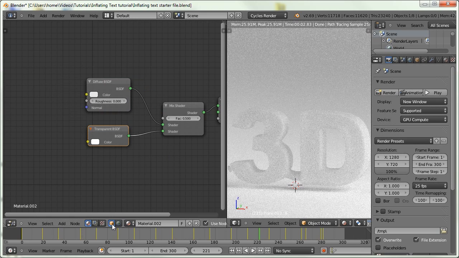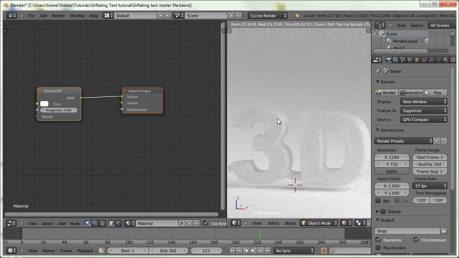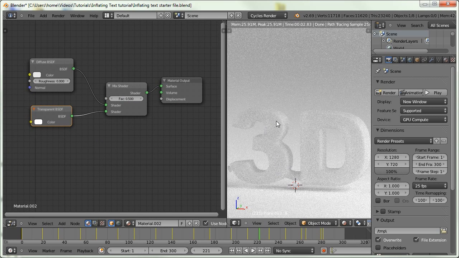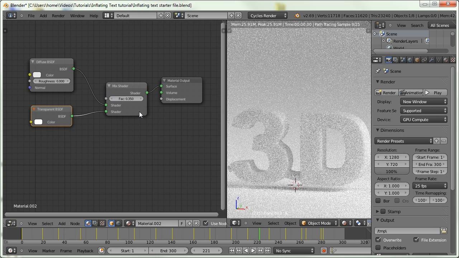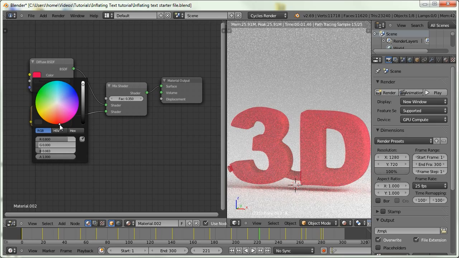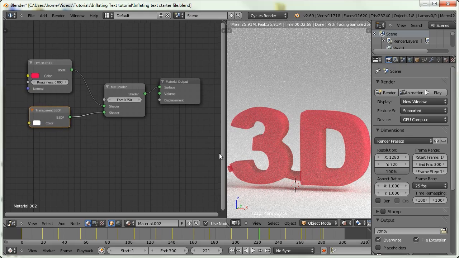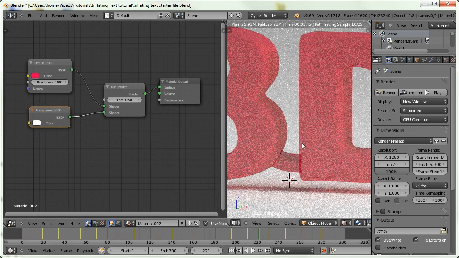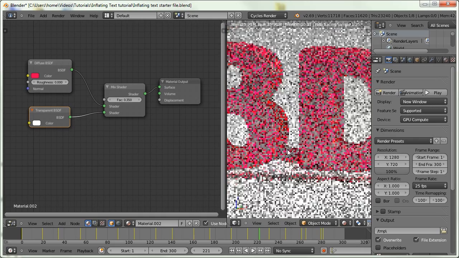And if I go back to our materials now, making sure we have our text selected, it can be a bit hard to see sometimes, so do make sure you're editing the right material. And then I'm going to reduce the mix factor of this transparency to about 0.35. And then I'm going to change our diffuse to a red with a bit of purple and pink in there. And you can start to see some of that transparency down at the edges here where we've got overlapping edges. It becomes a bit darker.